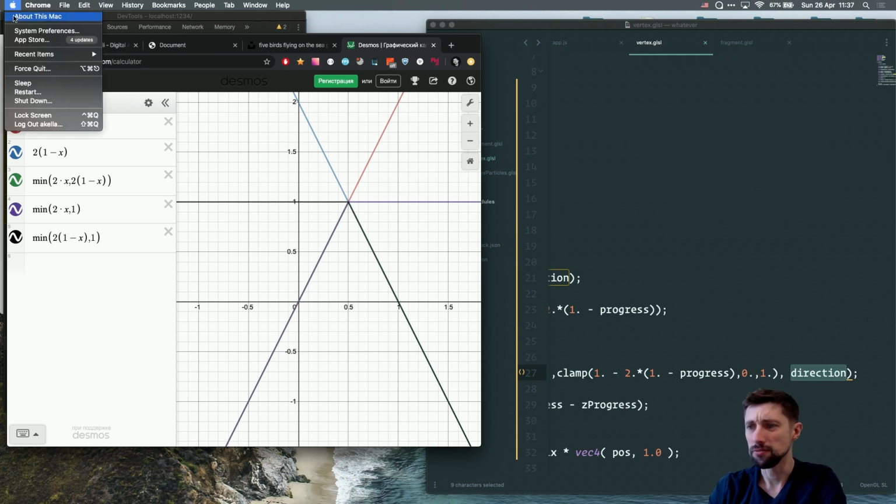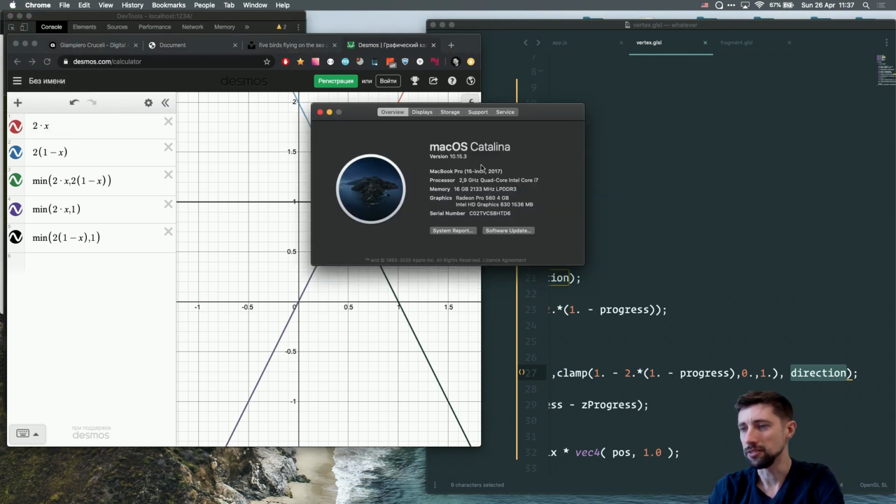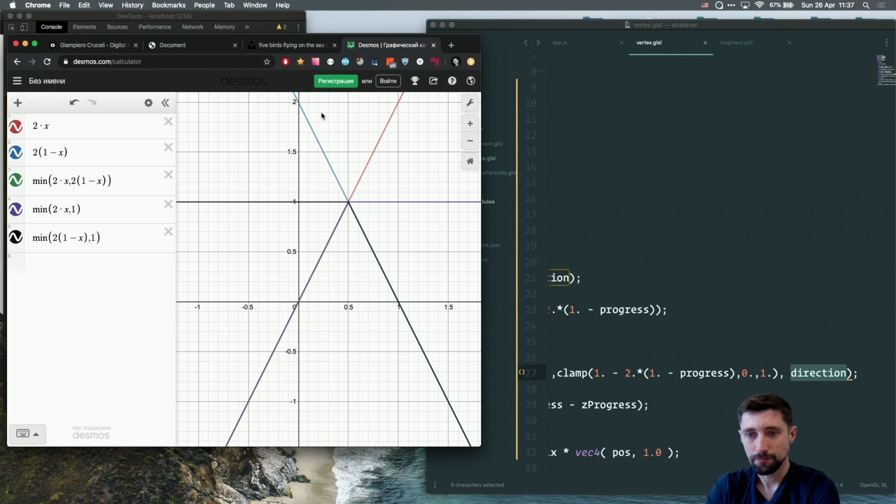Which macOS I have? I don't know. 10.15 Catalina. And this is my setup. I should probably buy a new MacBook soon.